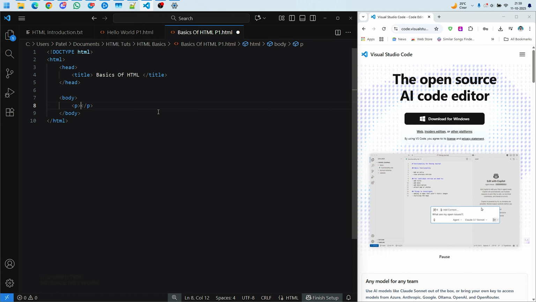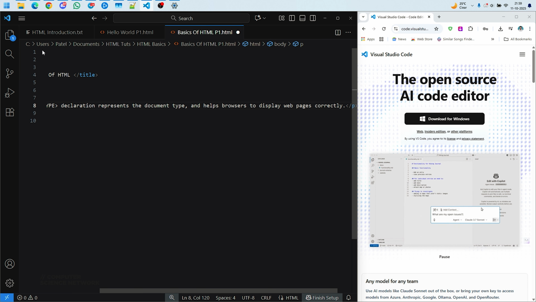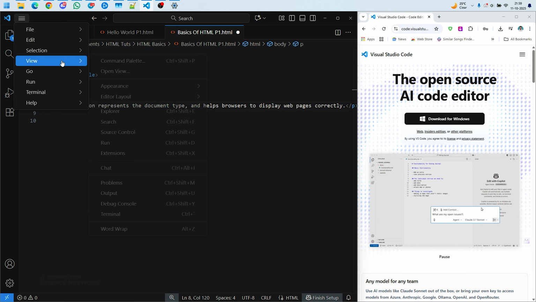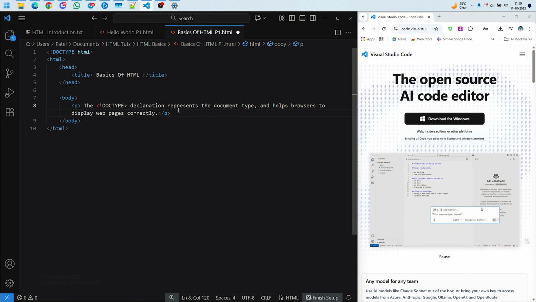I'm writing it in a paragraph. So paragraph start, paragraph close. I'm going to give a space and paste here. Now moving forward, let me just word wrap. Now as you can see, it is written very carefully here, right? So in this case, the doctype declaration represents the document type and helps browsers to display the web page correctly.